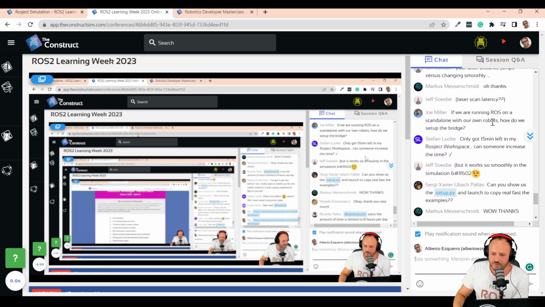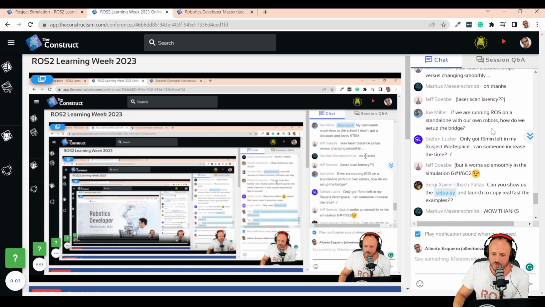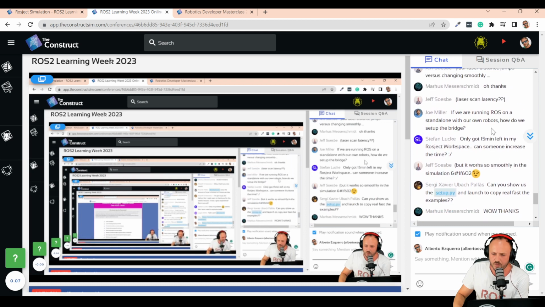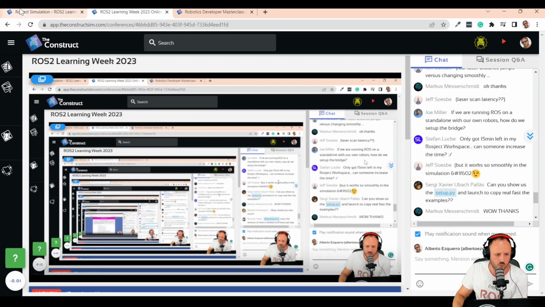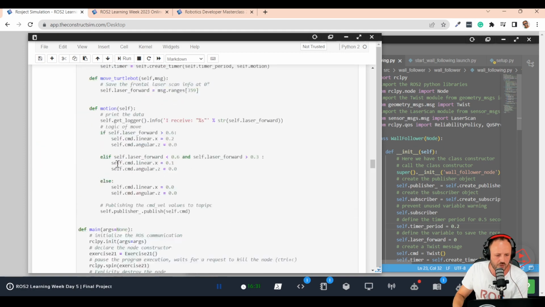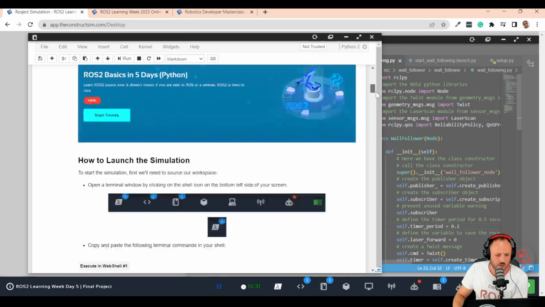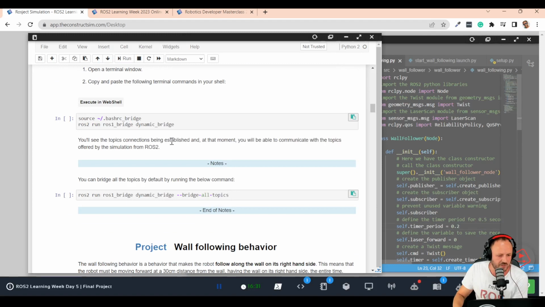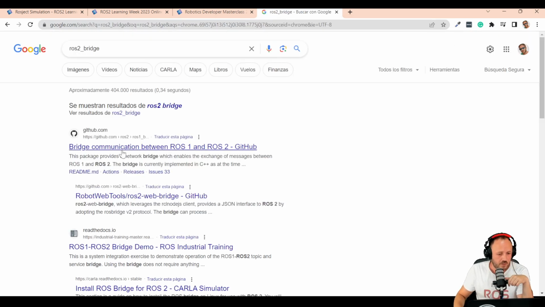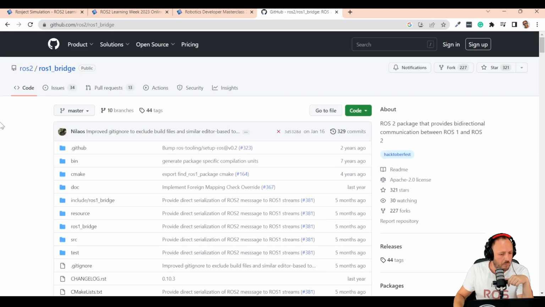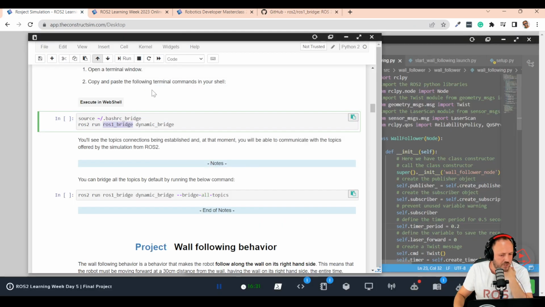If we are running ROS on a standalone with our own robots, how do we set up the bridge? You mean the ROS1 bridge? It's the same way, Joe, it's going to work the same way. This ROS1 bridge is not something special that we have created, but a package that is available in ROS. You can come here, download it, compile it, and then you can run the dynamic bridge just like this.